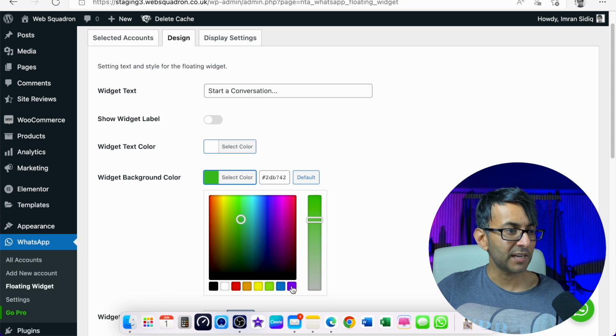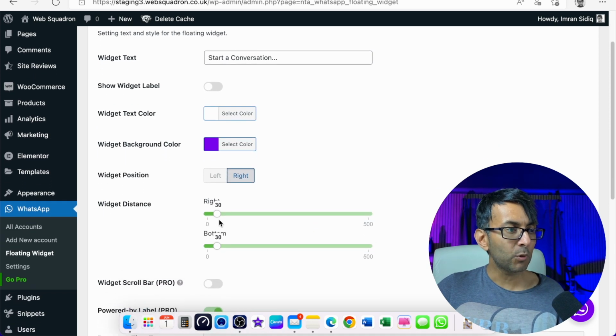You can now change how the icon looks. Let's go for purple again. And what about the position?